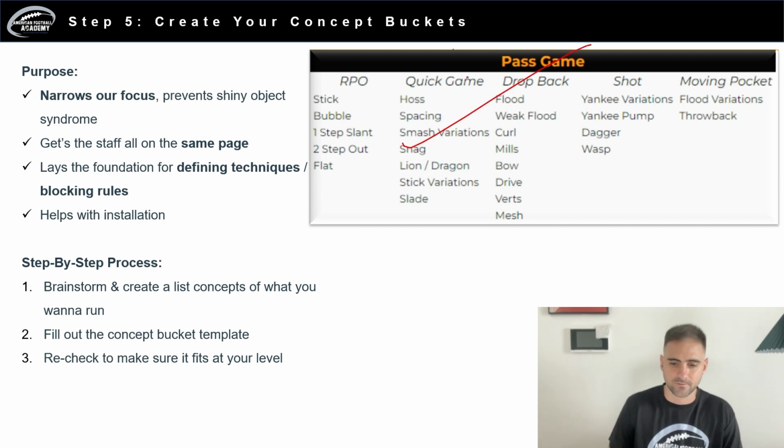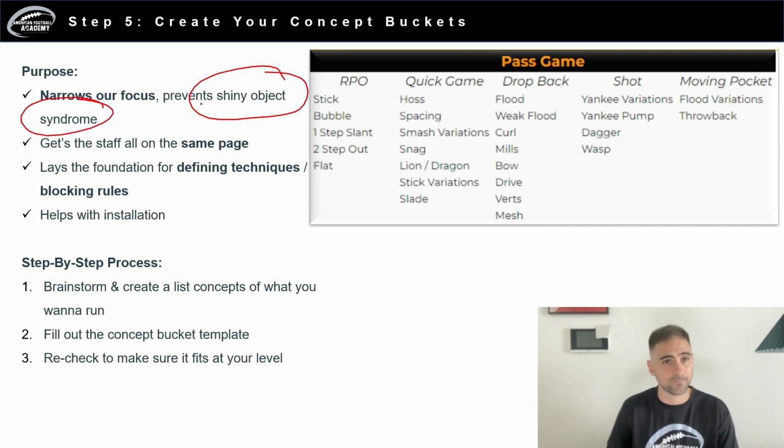But now let's stop looking over here. Let's talk about the purpose. So this is going to narrow our focus as an offense, and it prevents shiny object syndrome. Keep that in mind, because you're going to see something online. Go on Dan Casey's Instagram account and you're going to see some real shiny objects. You're like, oh man, I wish I could steal that, find a way to put it in my offense. Probably don't need to, right?